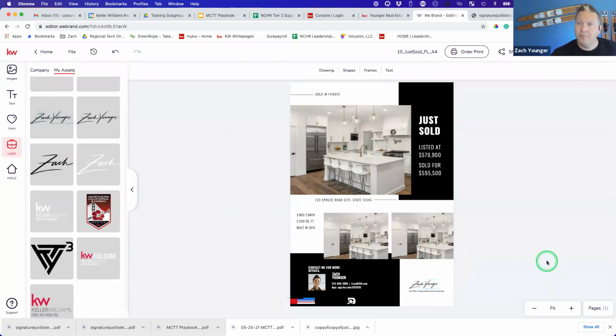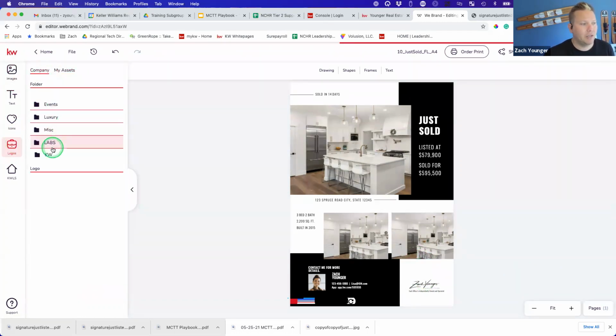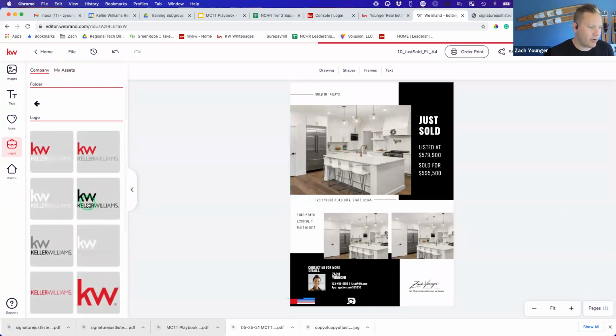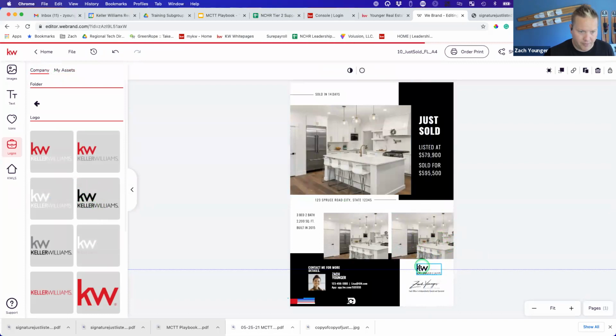Now, in California, it's important to note that if you're marketing your business, your broker's logo needs to be on it in equal or more prominence than your own. So I do want to keep a Keller Williams logo on here. So I'm going to go into logos, go to company, go into Keller Williams, and grab a black Keller Williams logo. Drop it right there.